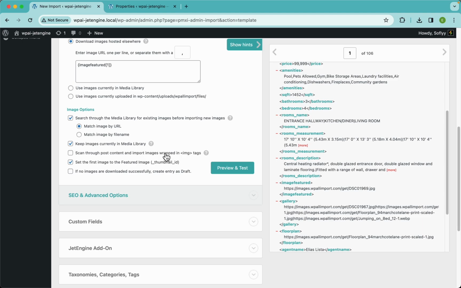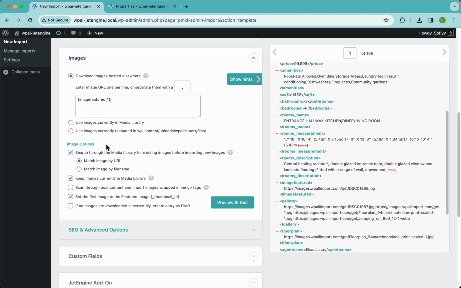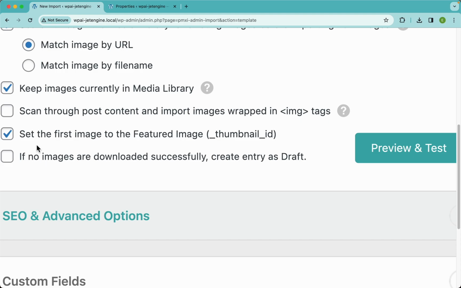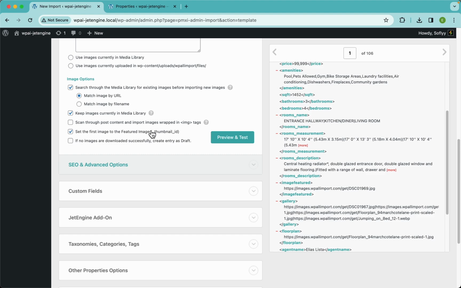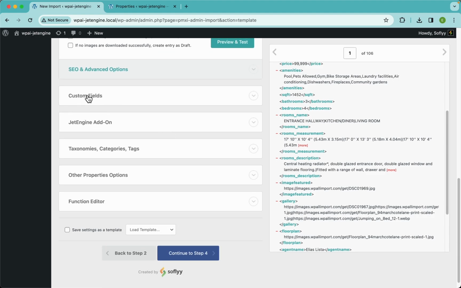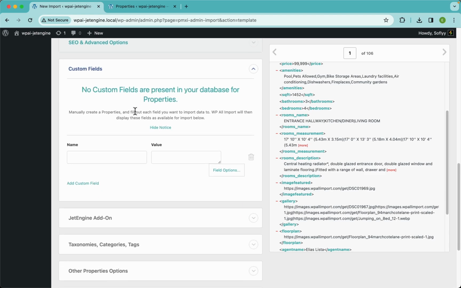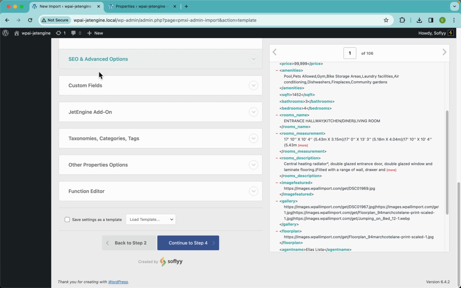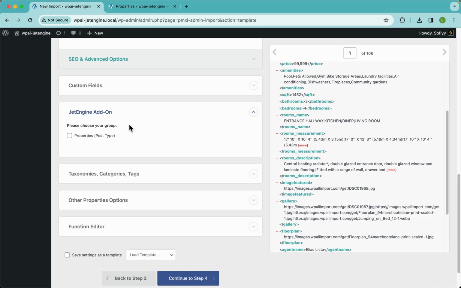Now, the one I'm most interested in this images section is this one that says set the first image to the featured image. Now, since this is enabled by default, I'm just gonna leave it like that and move on into the next section, which is the custom field section. Now, this custom field section, we have videos and guides on this, but in this example, we're not gonna use it because all of the custom fields we have in this site were created with Crocoblock JetEngine. Now we're going to use our JetEngine import add-on to import those fields.